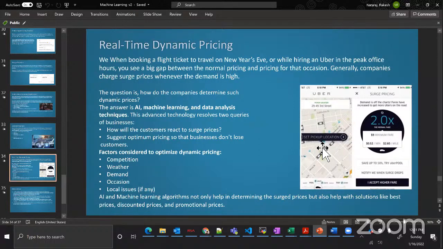So when someone tries to go from here to somewhere else, the price will automatically be doubled, because the booking within this particular area is very much higher. Based on these AI ML methodologies, they detect whether more users are booking here, and based on that, they increase the price. That is how they leverage AI ML in generating revenue with this kind of model. This is called surge pricing.